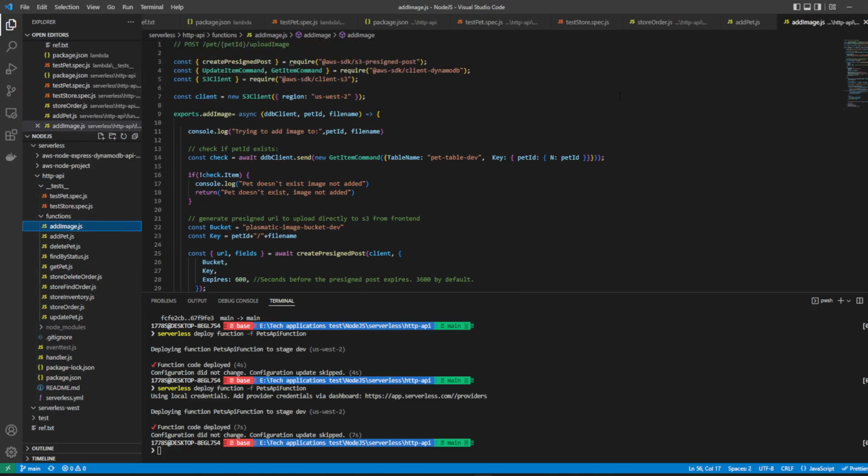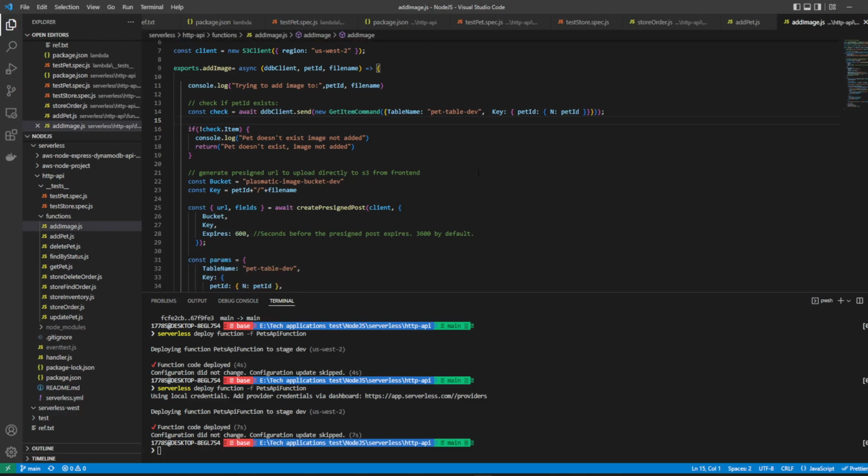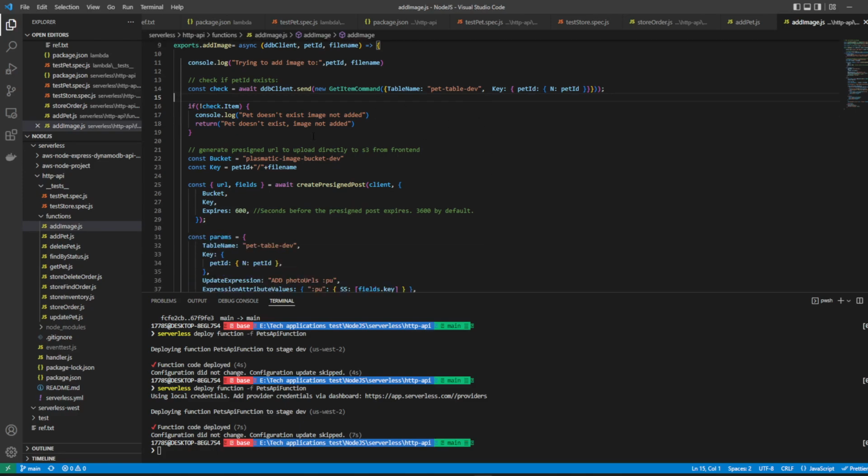And so what we're gonna do is this actually requires 2 DynamoDB calls. The first call is just to make sure the item already exists, because we don't want to be adding an image. It'll actually create a new pet automatically if it doesn't exist, so we want to stop that. We don't want any pets to be created without pet IDs or anything like that. So we check if it exists. If it doesn't exist, so the pet doesn't exist, we can't add an image to it. So this will just return "pet doesn't exist, image not added," and just nix the whole thing. But if it exists, we'll grab that data and then we'll move on.